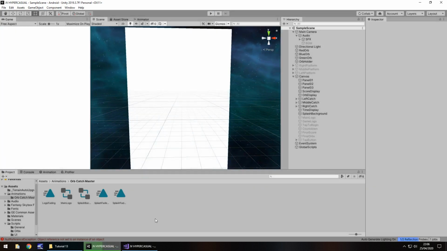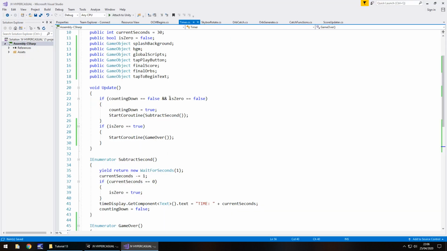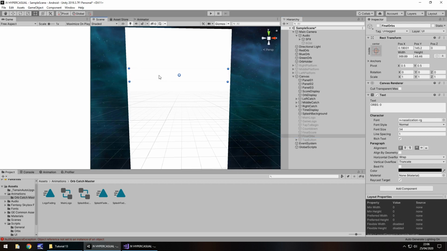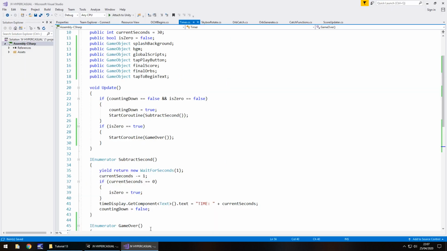Right, so we need to figure out a way of getting around that. So what ultimately happens when we press that button? Why is all that happening? It's because we need to reset everything here. So before I do anything, I'm just going to move final orbs down just a little bit to about there, so as it's in place.